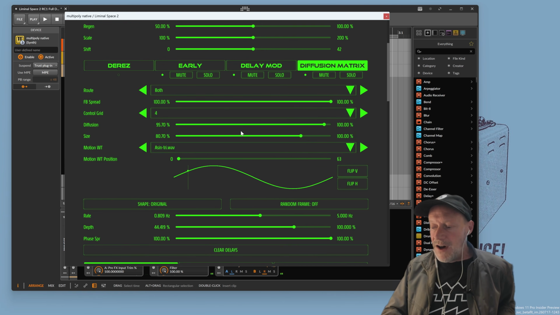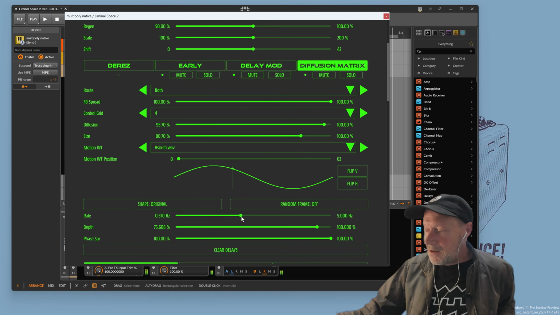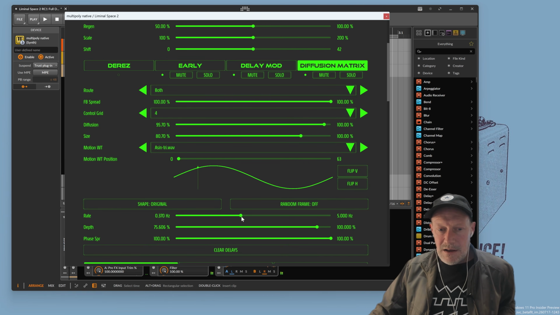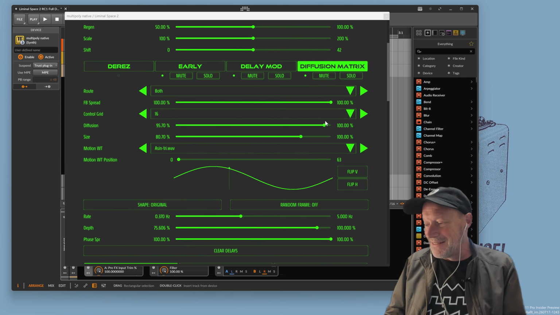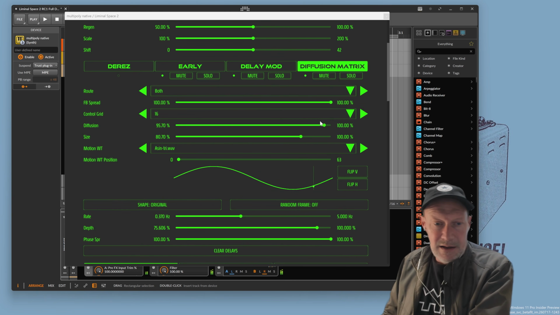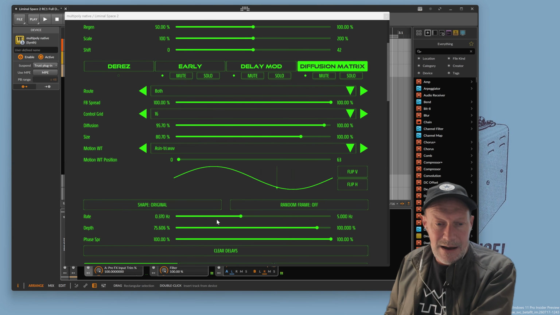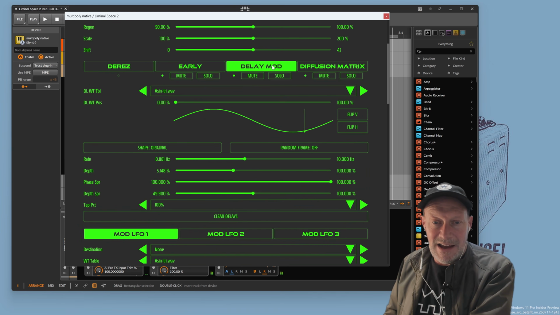It's a little bit lo-fi. Turn that way up. So you can hear that's quite a bit different. Maybe that's enough about the diffusion matrix for now, right? I'm going to dial this down a little bit, the depth of this modulation, so it's a little more sane.